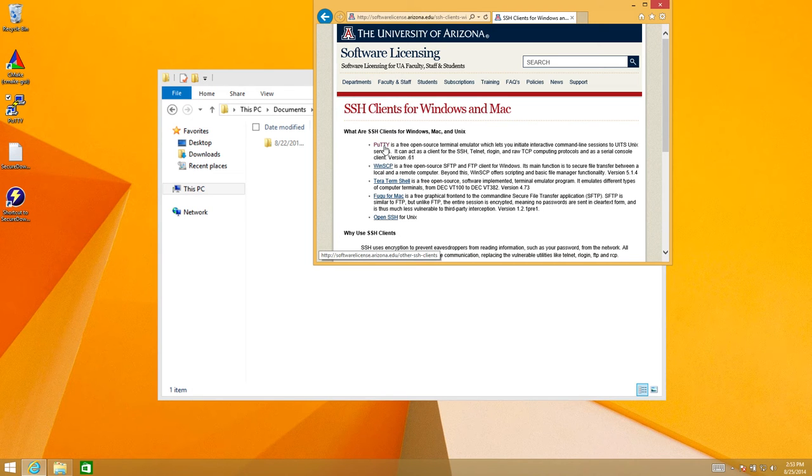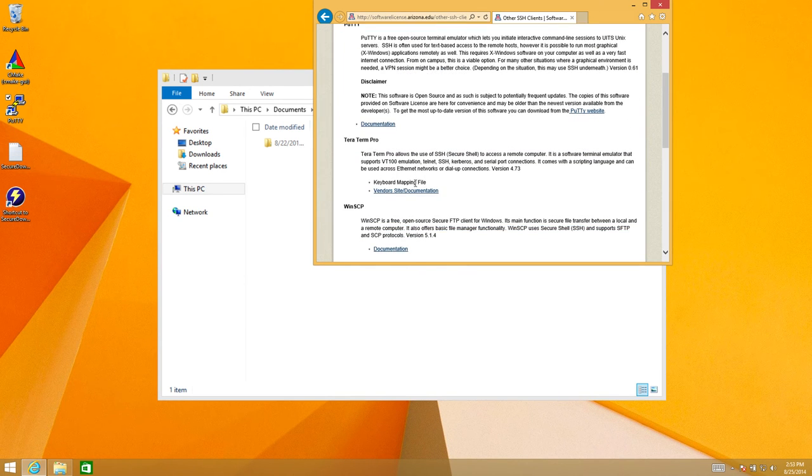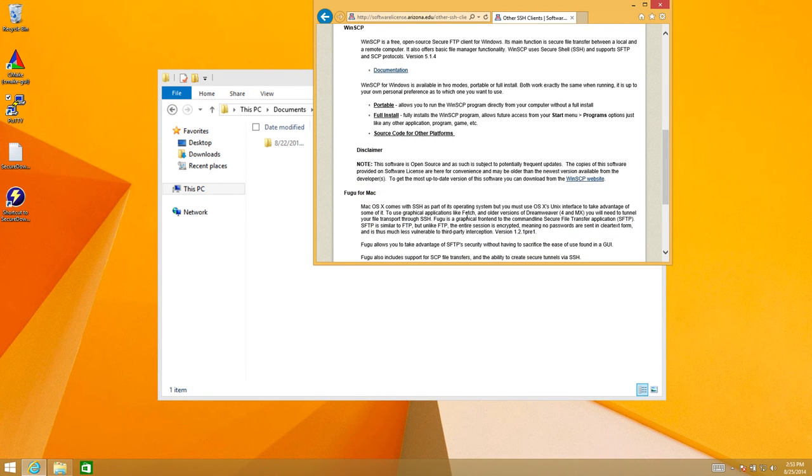We just downloaded PuTTY in another example, which is a terminal emulator. So WinSCP is going to allow us to copy our files from our local machine to the Linux machine. So down here is the download for that. I'm going to fully install it so that we can have it directly from our start program. And somewhere here should be the download.